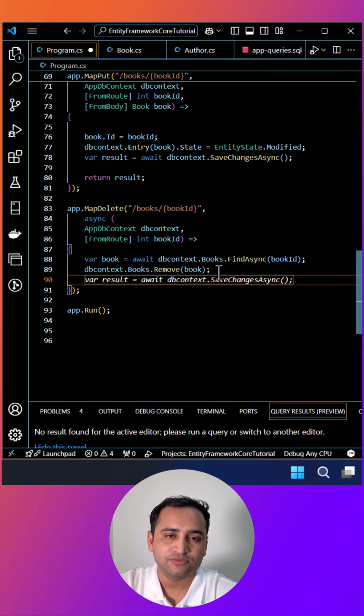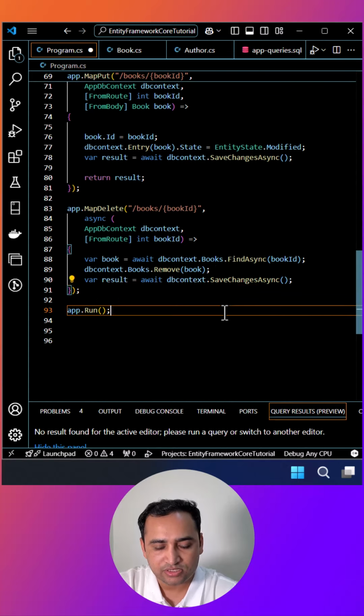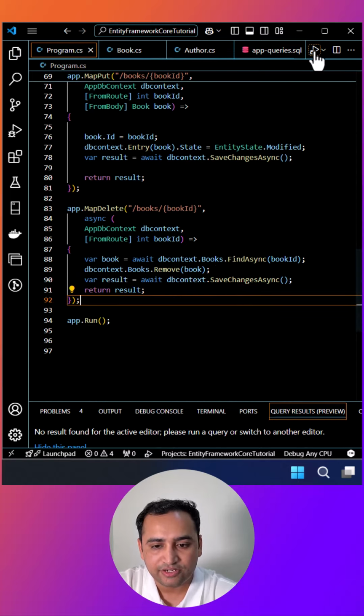But at this point your changes will not be synced in the database. To sync your changes in the database, you will have to call this save changes async method. So let's run this application and verify this change.